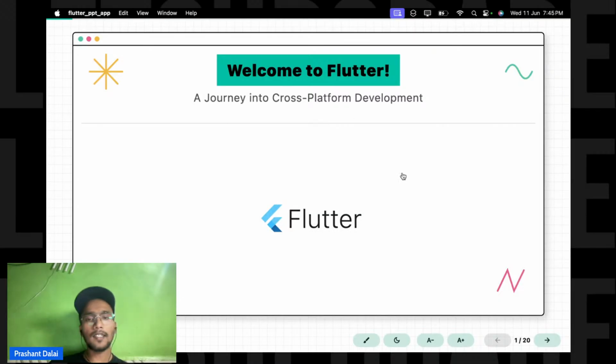Let's start. Welcome to Flutter, a journey into cross-platform development. What I mean by cross-platform, considering everyone as new, is that you can develop for multiple platforms. I will be showing you what I mean by that. I have been talking again and again about a surprise. I will be revealing it to you. It is a good surprise, definitely worth waiting for. Let's start.